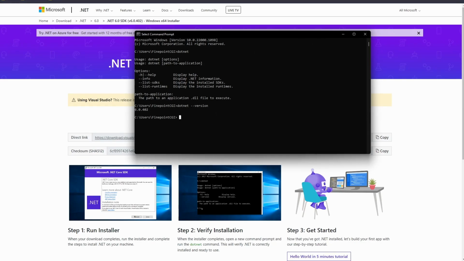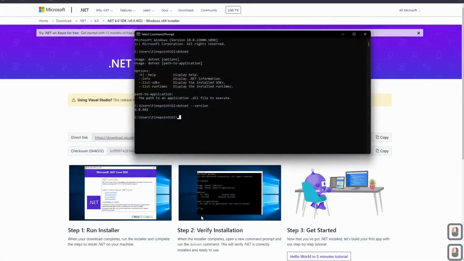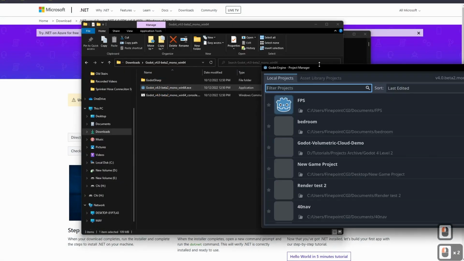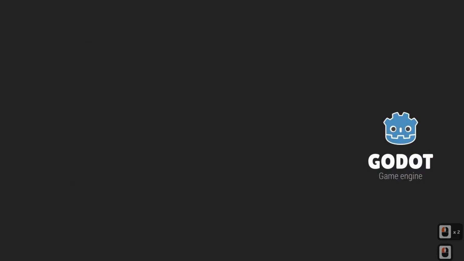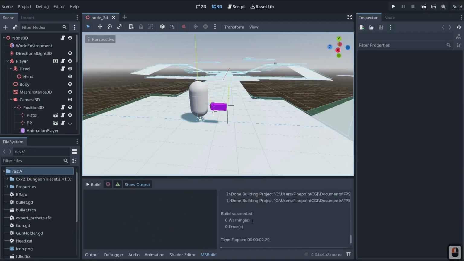Now, if we want to build our project, if we come over here to Godot and we click build, you'll see failed to build project solution. The reason for this is that we need to restart Godot. So we need to close Godot and then reopen it and click on FPS, at least in my case, because it's my project. And then if I click build, you will see that we are doing our build and our build has come back successful right there. Awesome. So that basically is how we can build our project.